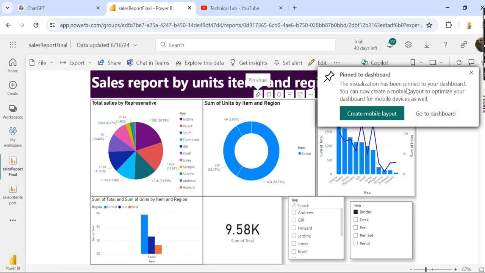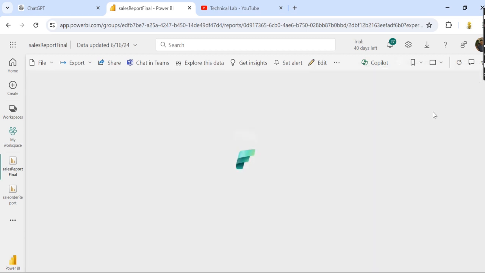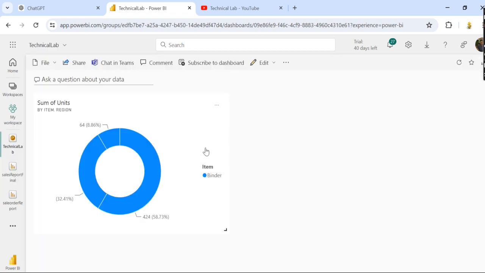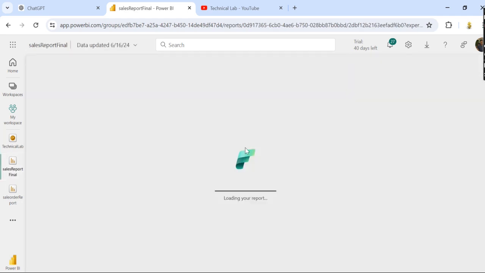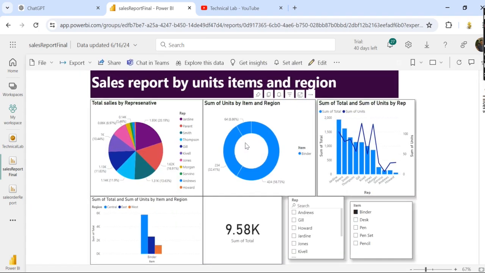Okay, so you can see here the US has been pinned to your dashboard. You can just click on go to dashboard and that will take you to your dashboard. So we have only added one item here. Let me quickly go to my report and add more visuals to the dashboard. This is all online activity and you can access it from mobile. You just have to download the Power BI app and you can access this report from anywhere.